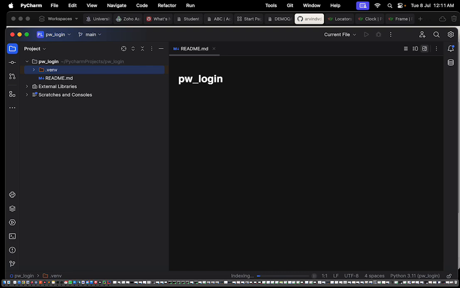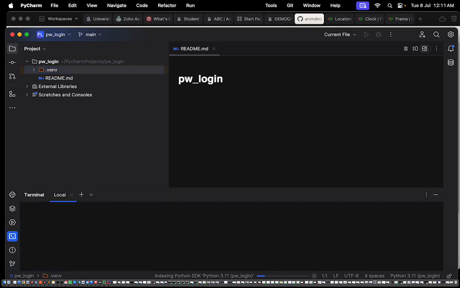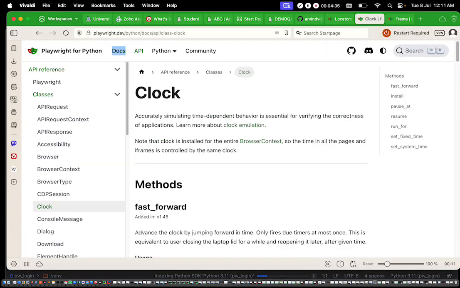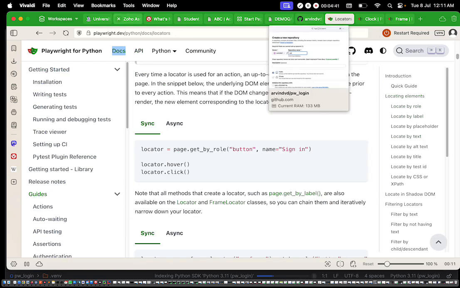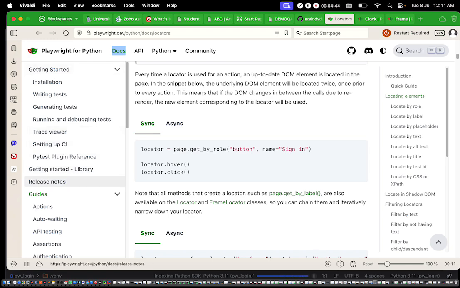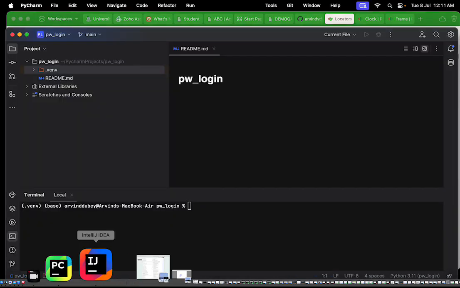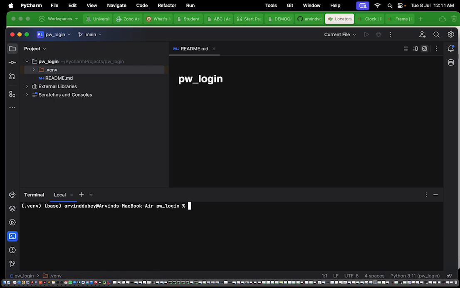Now within the virtual environment we can see these files are there. Now I will open a terminal here. We will go to the documentation of this. There is one method, code generation. We will be using code generation, Playwright codegen.